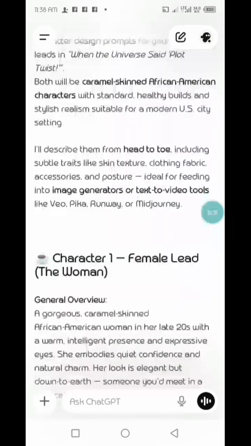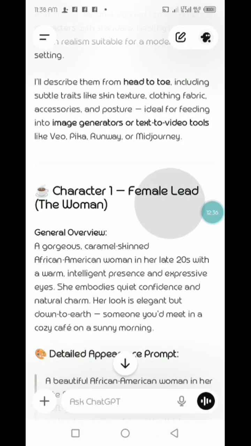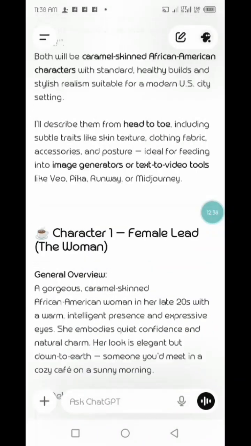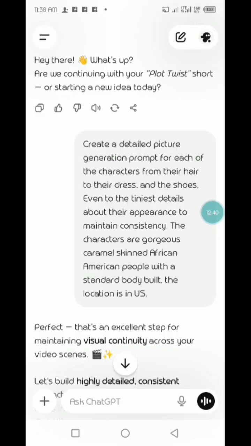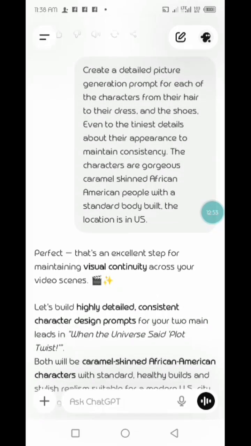So now I want to get my characters for the play. I said create a detailed picture generation prompt for each of the characters, from their hair to their dress, the shoes, even to the teeniest details about their appearance to maintain consistency.